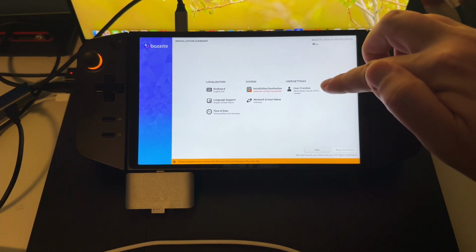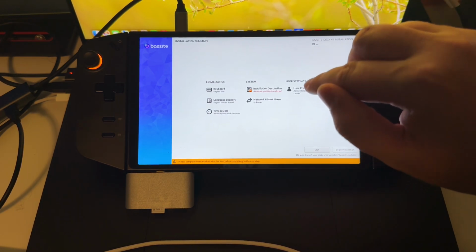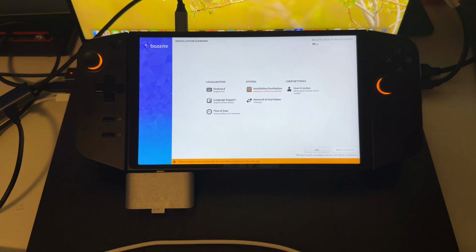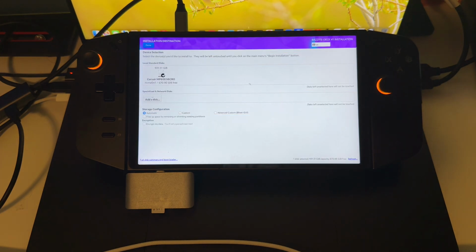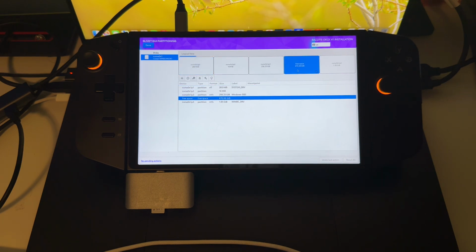User creation, if you don't want to change this, you don't have to. The default password for these is going to be Bazzite, all lowercase, so super easy. The biggest area that you are going to need to do is the installation destination. So we're going to select that, go advanced, and then click done. It's going to open up this part here. Now we're going to see the huge free space that we have right here. This is what we want.